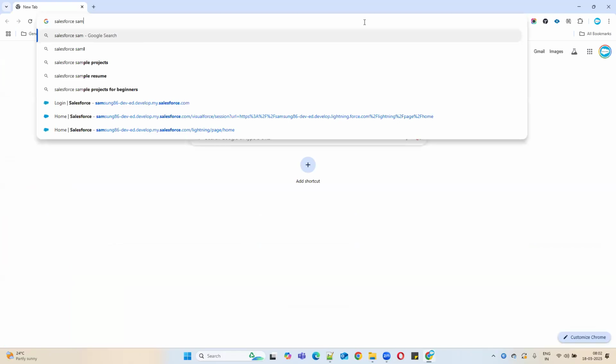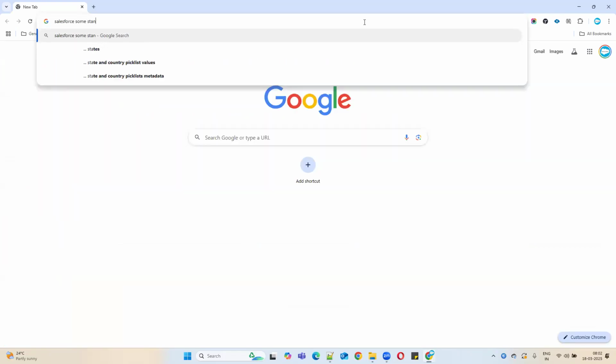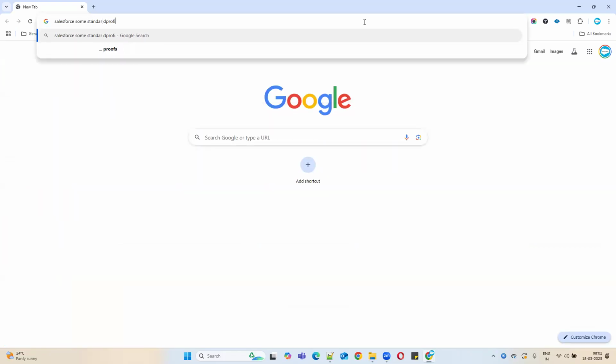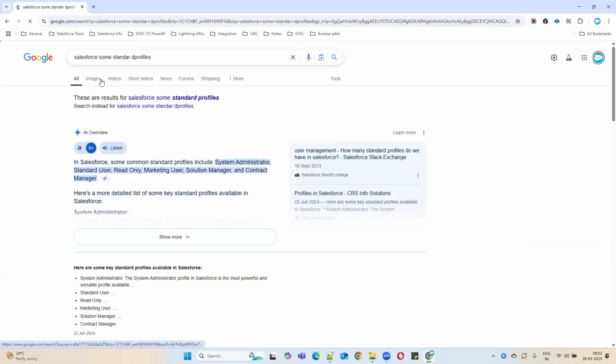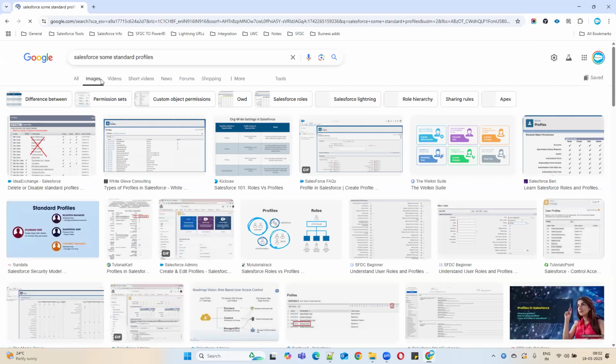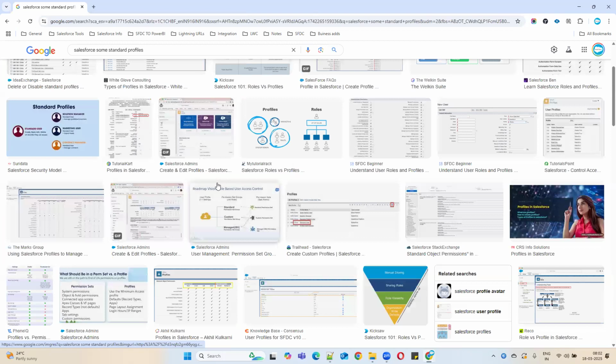Some standard profiles. What is the meaning of standard? Does anyone know what standard means? We have seen that word so many times till now, right?